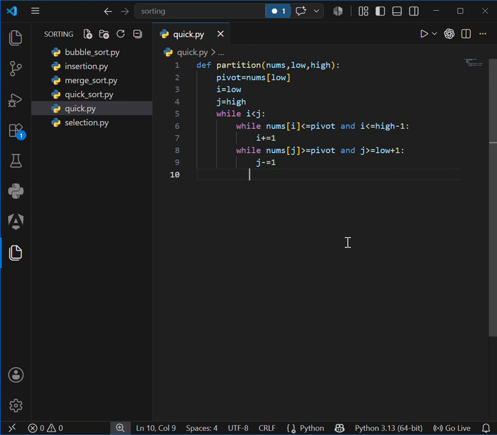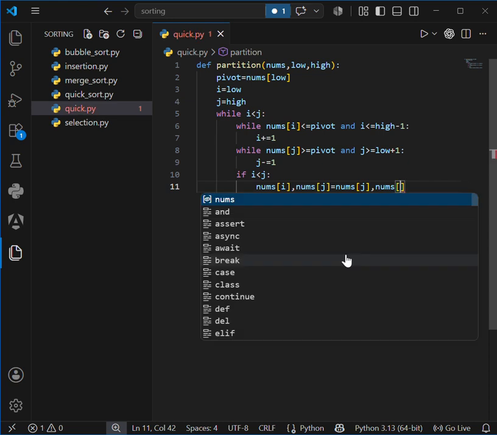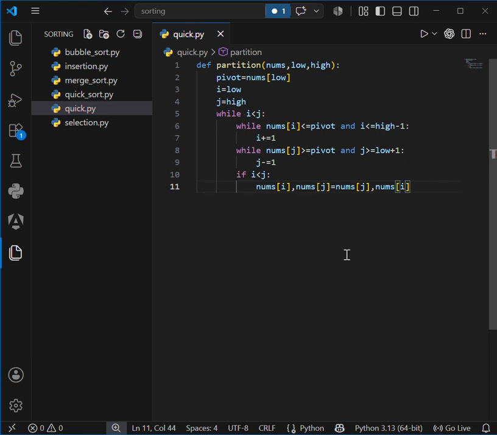Now I will check whether i is less than j. If so, nums[i], nums[j] = nums[j], nums[i]. So here we know that it's swapping the elements. So we swap them to move the smaller elements to the left and larger elements to the right. Now after this loop ends, I swap the pivot with the j pointer. So this loop has completely ended.